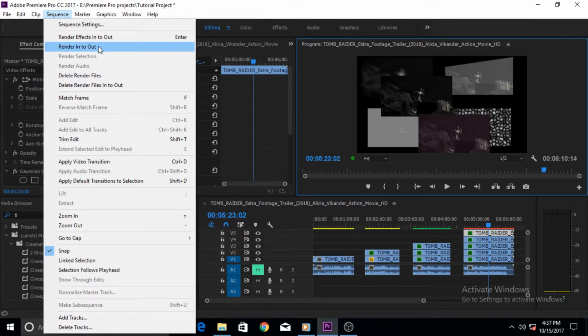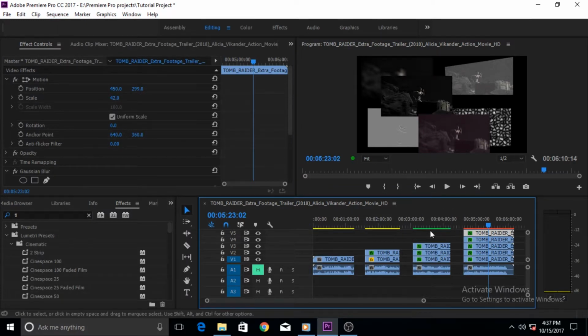Okay, the difference between these two is that the first one only renders the red line areas where there is a risk of frame drops. There is no risk on the green because this place I have already rendered. Once this red line is rendered, it will also turn into green. Okay, there is no risk.